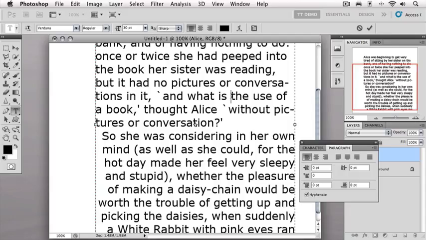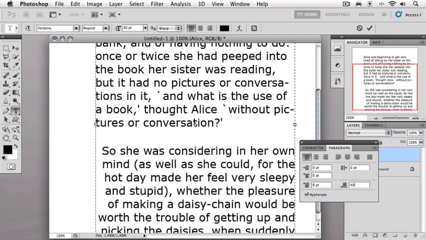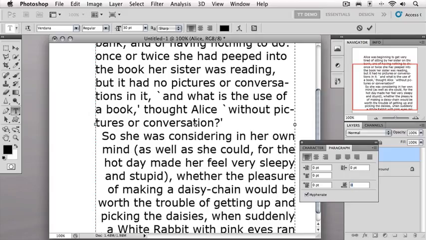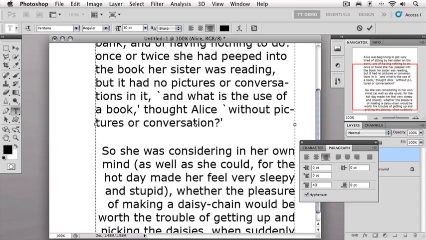If I click anywhere in the first paragraph and change this after space, we're going to see a difference in the spacing between our first and second paragraph. There we go. If I hit 40, we increase that after space. Instead of increasing the after space of the top paragraph, I could click in the second paragraph and change the before space. If I change that to 40, we'll see the same visual effect.